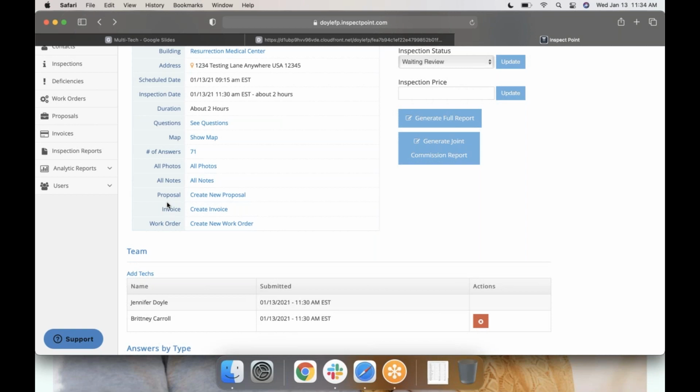Another question is, do the technicians need to submit back the inspection at the same time and day? No. Great question. Technicians can submit back when they're done with their part. Once the inspection is complete, it's going to come back to the office, and it'll be there. So they do not have to submit back on the same day and time.